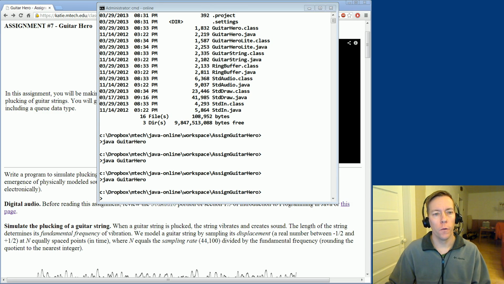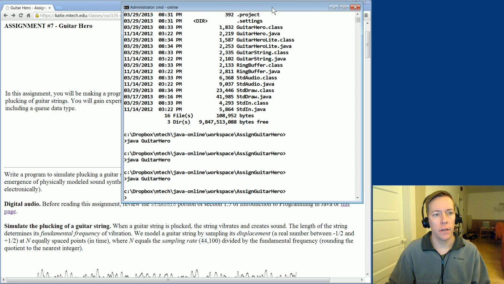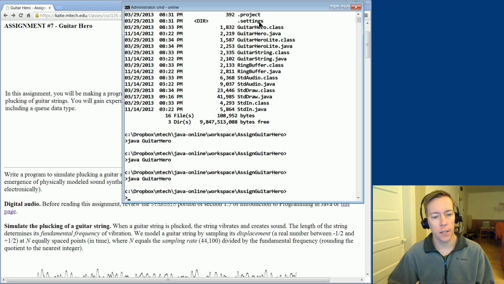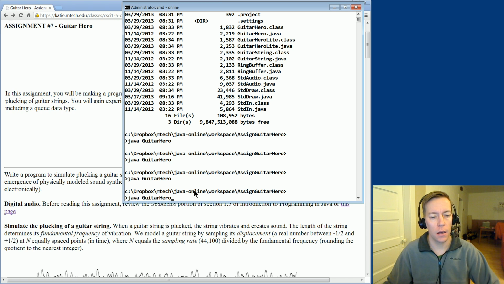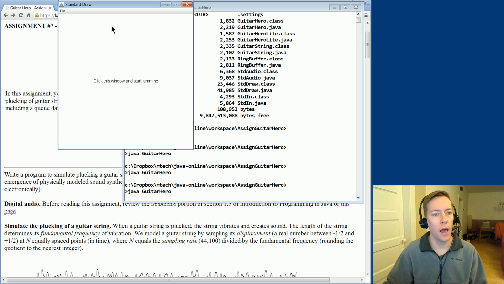All right, this is an overview of the very exciting Guitar Hero assignment. Let me start. I'll just show you what you're going to end up with in the end. We've got a client program called Guitar Hero. I'm just going to run it. It takes no command line arguments, and it starts a little window.